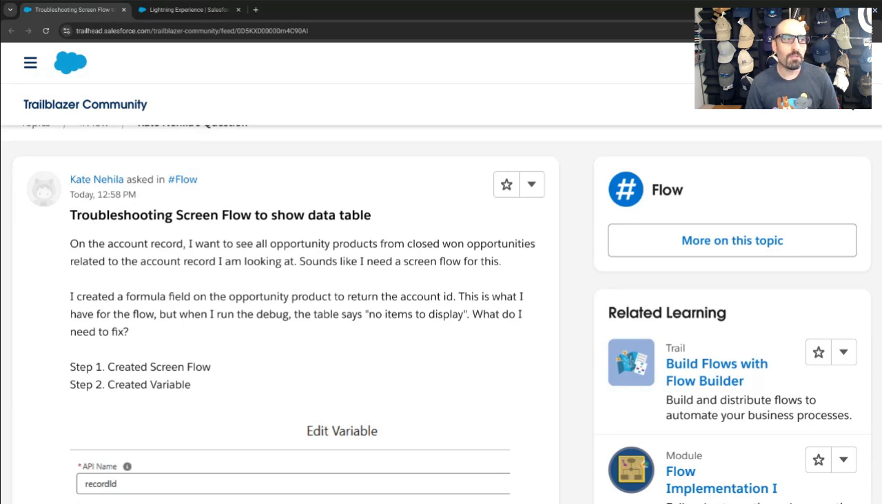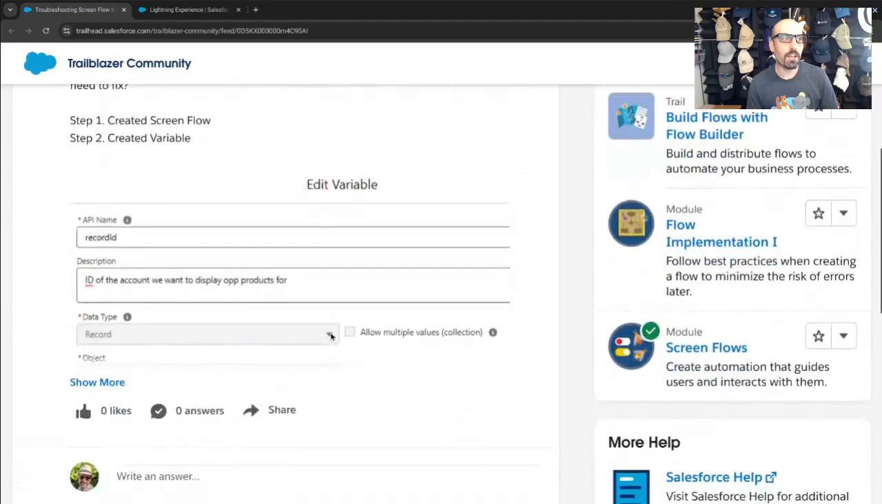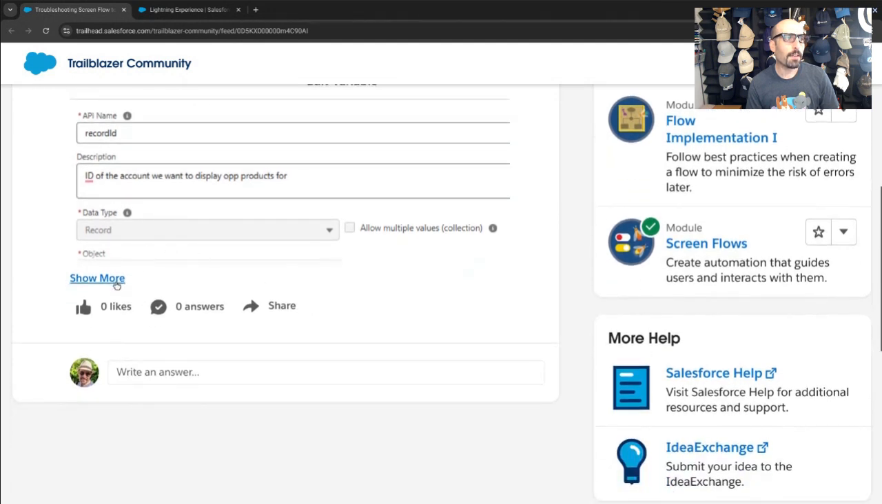She wants to show a list of products, opportunity line items that are related to an account when she's on that account. And so she's already created some formula fields. She said she created a formula field on the opportunity product to show the account ID, so she'll be able to query based on that. And here she kind of broke down the flow. So you can see here she has this variable record ID, the ID of the account we want to display the products for. And let's go ahead and expand this.